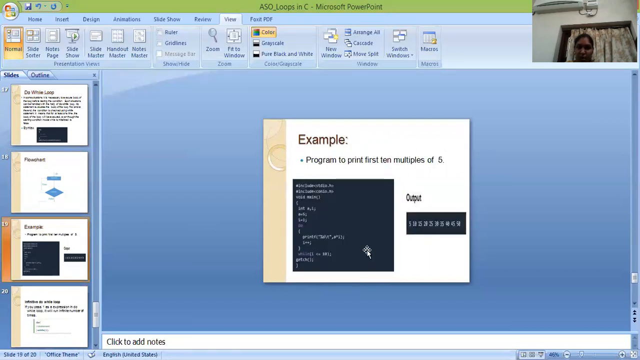This is the example for the do while loop. Program to print first 10 multiples of 5. Here I can take a is equal to 5, i is equal to 1. Do printf percentage d comma a into i. That means 5 into 1, 5. First it prints the value and then i is incremented by 1. Now the i value is 2. While i less than or equal to 10, 2 less than or equal to 10, condition true. Again it goes to the do statement.